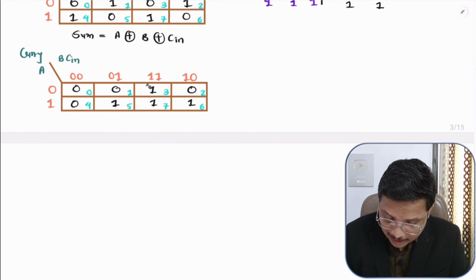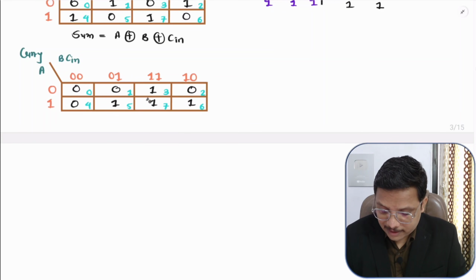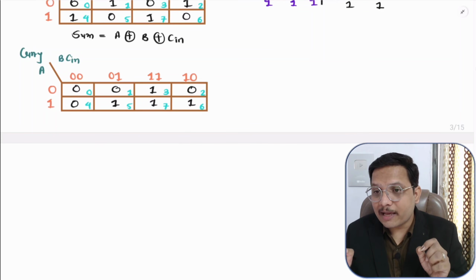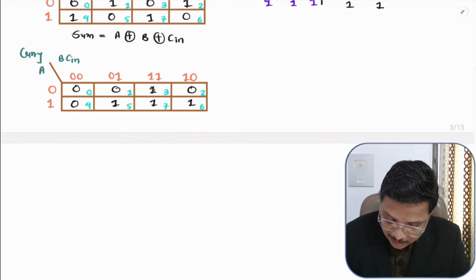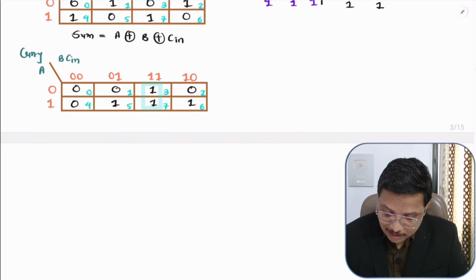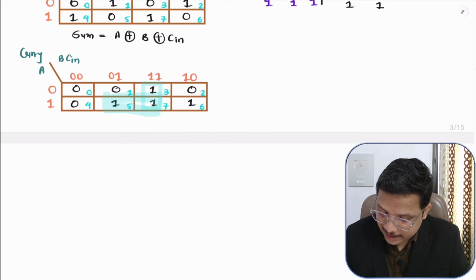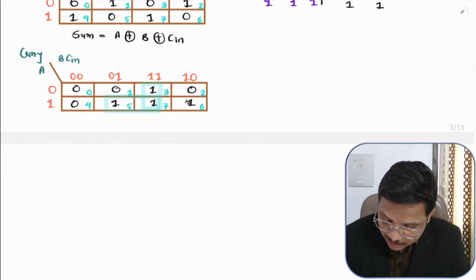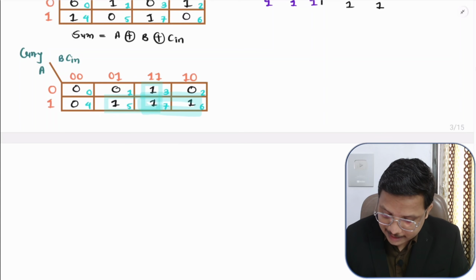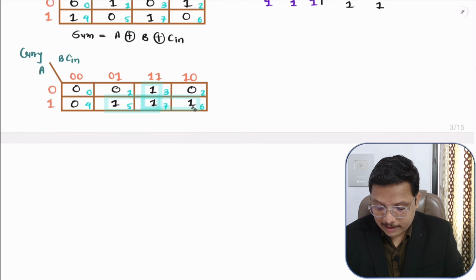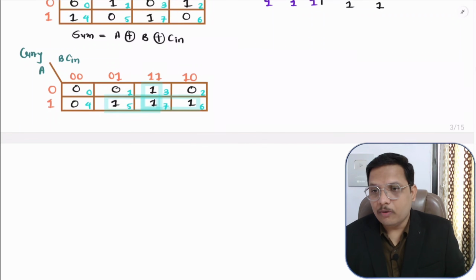And here, what is my agenda? My agenda is to cover all the ones. And remember, I need to make groups as large as possible, right? So you see, if I want to cover this one, then with the combination of this one, I can have one group, right? And if I want to cover this one, then with this combination, I can have a second group. And if I want to cover this one, then by this group, I can have covering of this one, right? So that is how we can have groups.